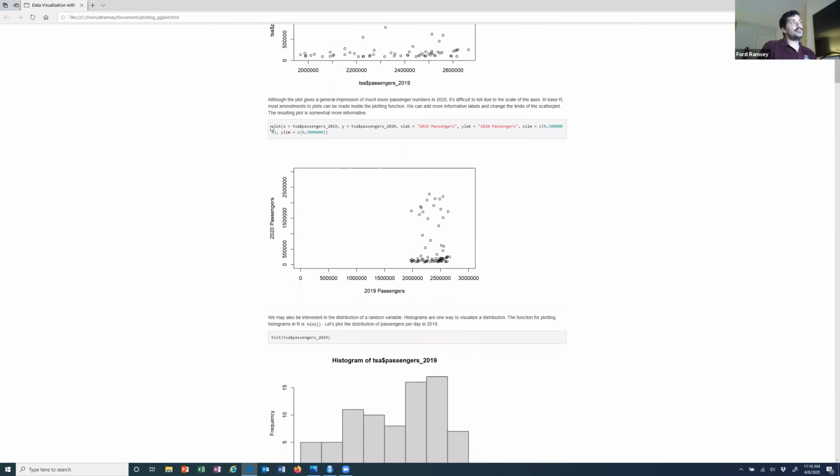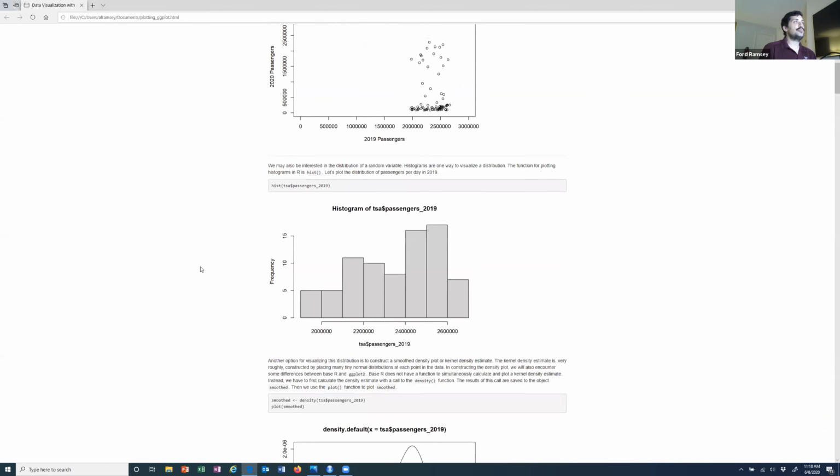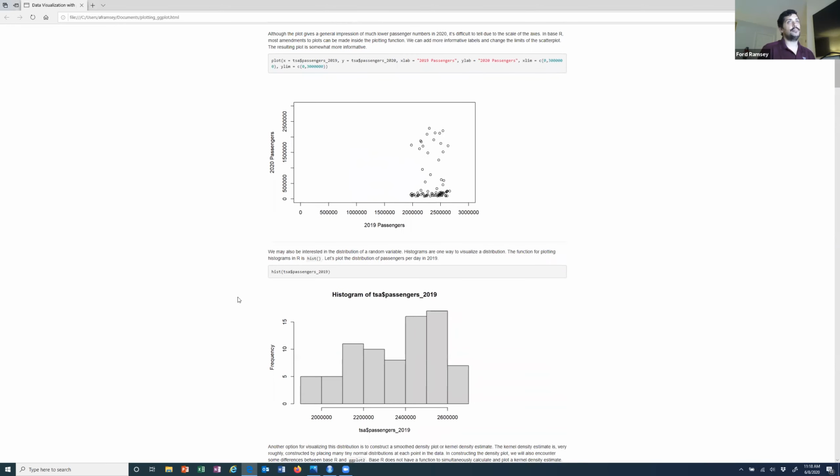So for scatter plots, we will use the plot function. If we want a histogram... the scatter plot is very nice for visualizing. A scatter plot or line plot, of course, is nice for visualizing relationships between two variables. Sometimes we care about the distribution of a single variable, and that's where we might want to use a histogram, for instance. So we could be interested in the distribution of passengers per day.